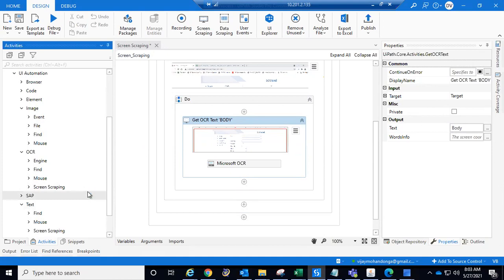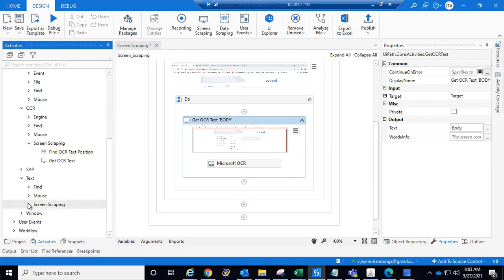So you can see that all of these have common activities, so there will be no changes in that. Expand screen scraping in OCR and text. You can see the same activities that you're viewing. If you want to get the coordinates, you can use Find OCR Text Position and highlight the window or highlight the element. Same thing in the structured. So you can do extract structured data, find the text position, that means nothing but the coordinates.